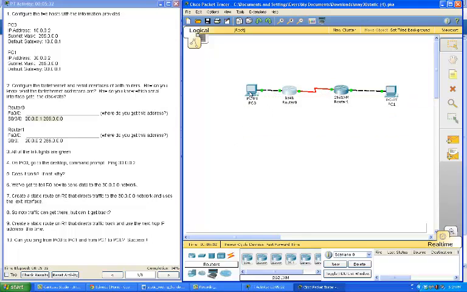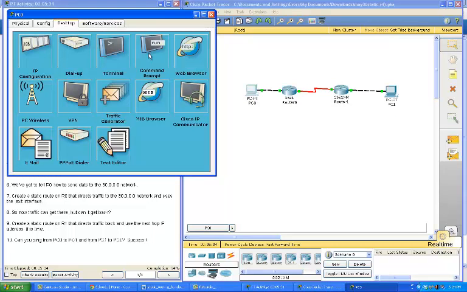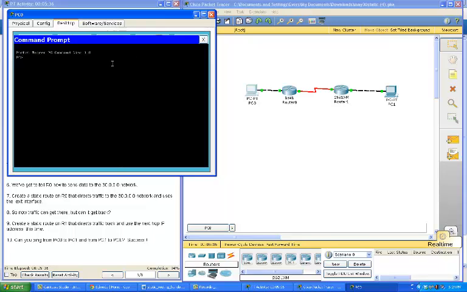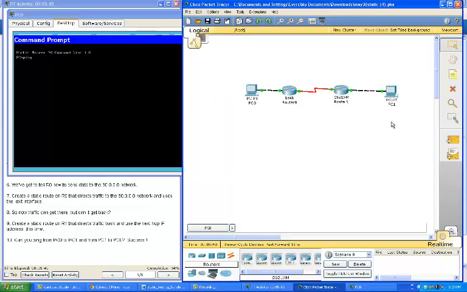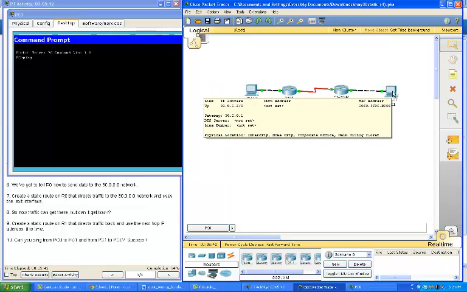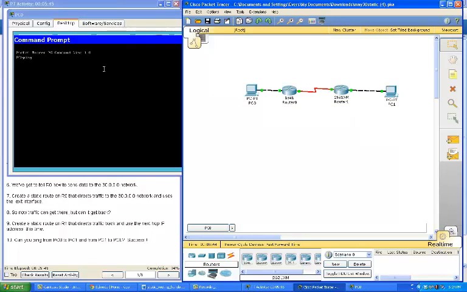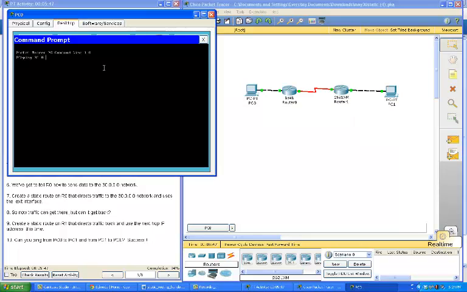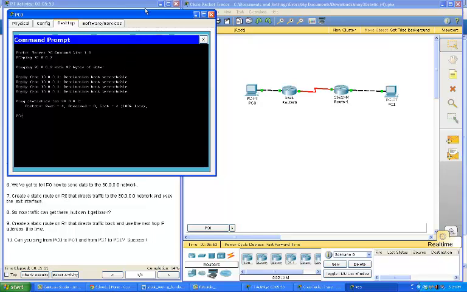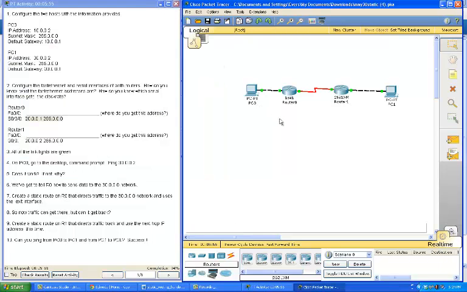Well, let's check it. If we come over here to PC0, to our command prompt, and we type in ping, and I want to check this host over here. Remember that host address was 30.0.0.2. So I'm going to check that and see if I can get there. And it is unreachable. I cannot get there. Why does that not work?